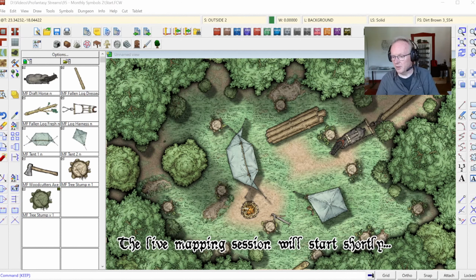And no, I'm hoping it's not going to be about the weather tonight in the map making session, but instead about some trees and woodcutters and battle maps instead. Because tonight we want to look at the latest set of free monthly symbols that Mike is kindly creating.